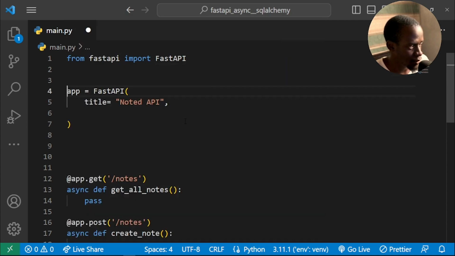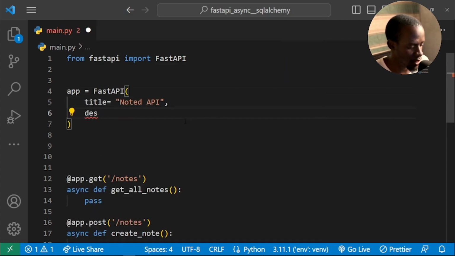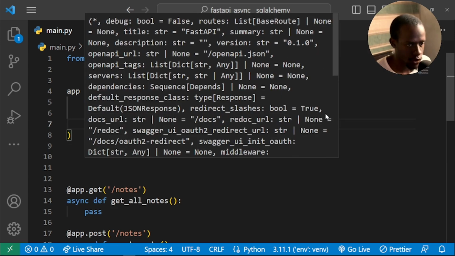And what I'll do is to come right here and also provide a dummy description. So I'll just come right here and say I shall have a description, and this description is going to be: this is a simple note taking service. So let's say a simple note taking service. So once we've been able to do this, then we shall also come right here and provide the URL on which we want this documentation to be shown.